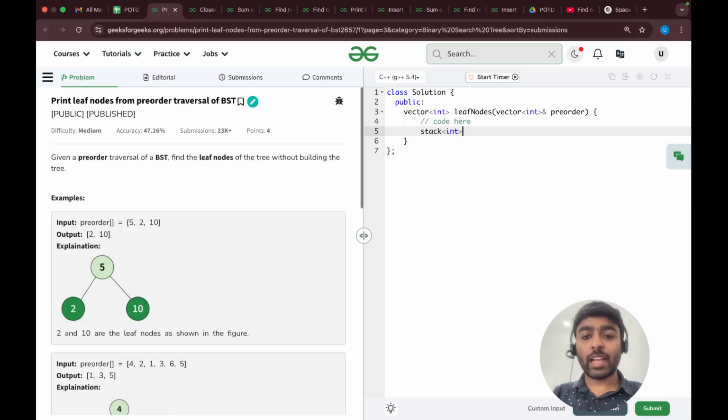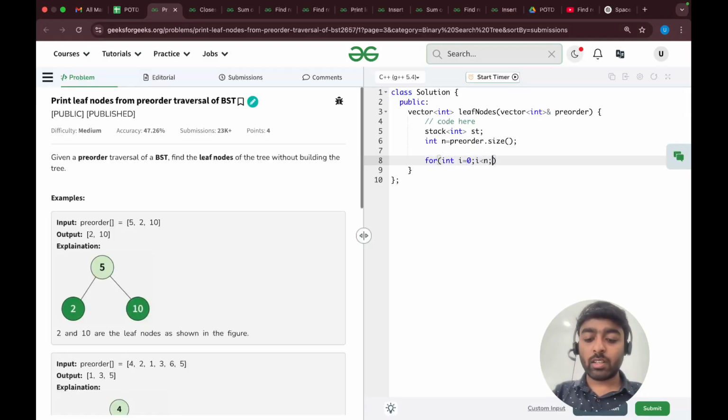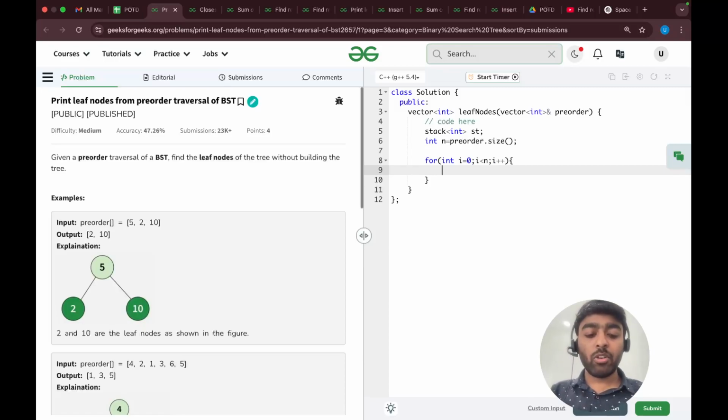So create a stack of int st, and int n for finding out the size of the tree. For int i equal to 0, i less than n, i plus plus. What I told you is that I will check if my stack top value is less than the current value. But for checking that I have to make sure that my stack is not empty. That's why I have written this condition, because if your stack is empty, it will be 1, and I have used this not sign, so it will be 0, so it will not go inside this. And your stack top value is less than pre-order of i.